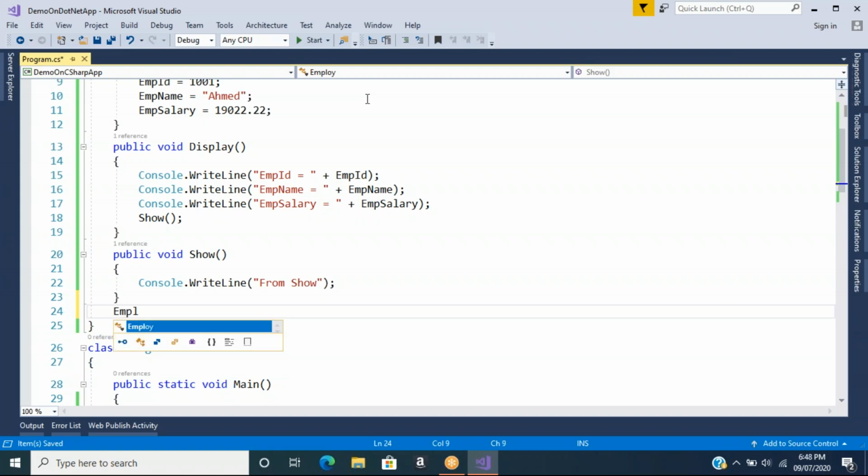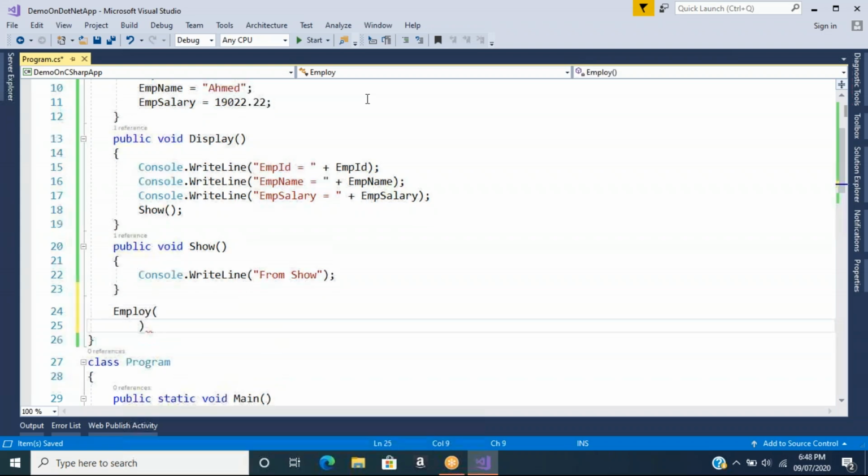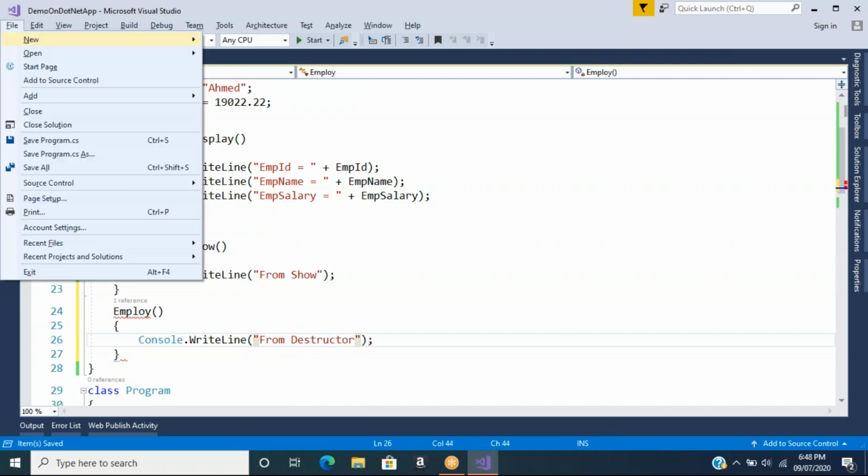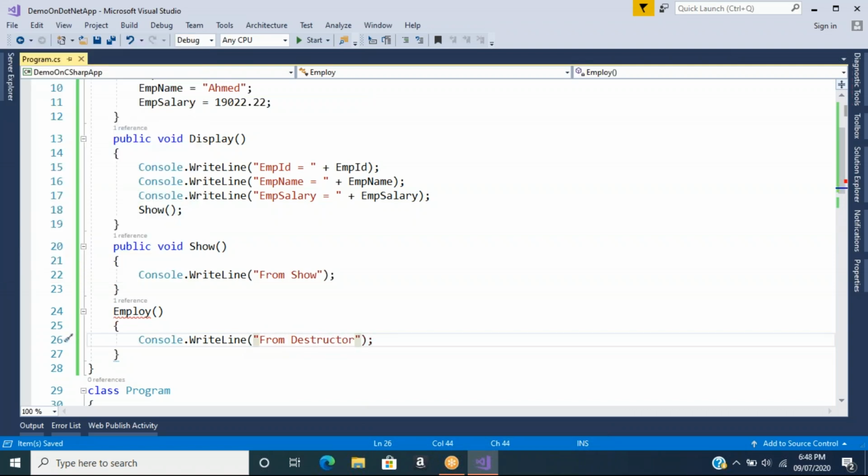Employee. Class name and destructor name should be same. And speciality of destructor is, you should not write access modifier. Nothing. No public, no private, nothing. Then how to identify the destructor? Before the destructor name, you should put tilde symbol. That is a destructor.